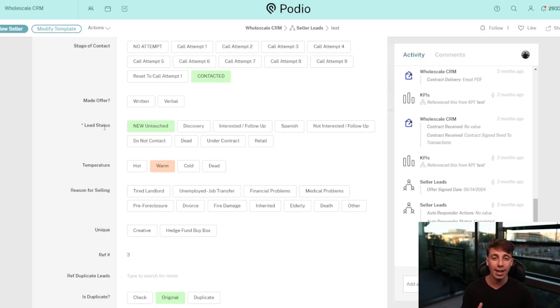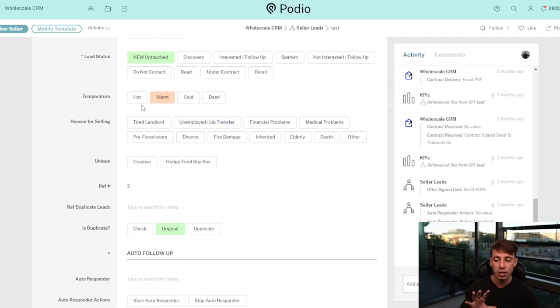Next, it's going to organize each and every lead by the lead status. What bucket should the lead be in? Is it a new lead? Is it not interested? Is it interested? Is it dead, right? It's going to organize every single lead. Same thing with temperature. Is the lead hot, warm, cold, or dead? And then we get even deeper into the reason for selling, right? The motivation. It's going to organize every single lead in your database by their motivation.